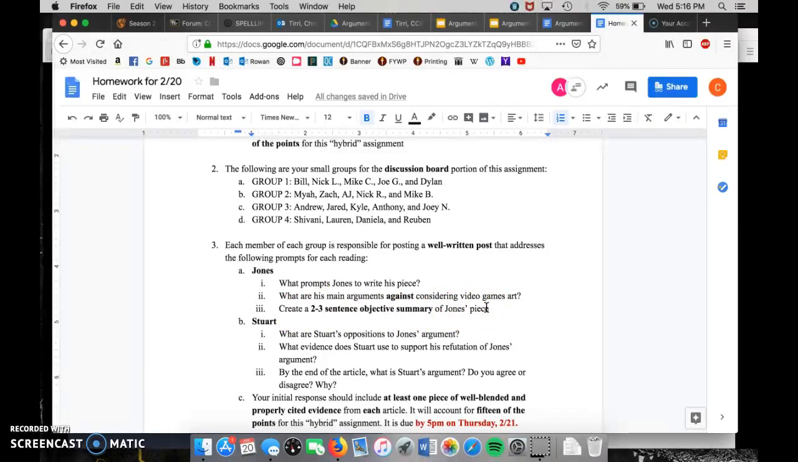So once you've outlined his main arguments, try to synthesize all of them into a cohesive 2 or 3 sentence summary. Some of you might want to put that as a separate paragraph. That way your first paragraph answers the first 2 prompts, and then you have your summary separately before moving on to Stuart. But if you want to put it all in one, that's perfectly fine.